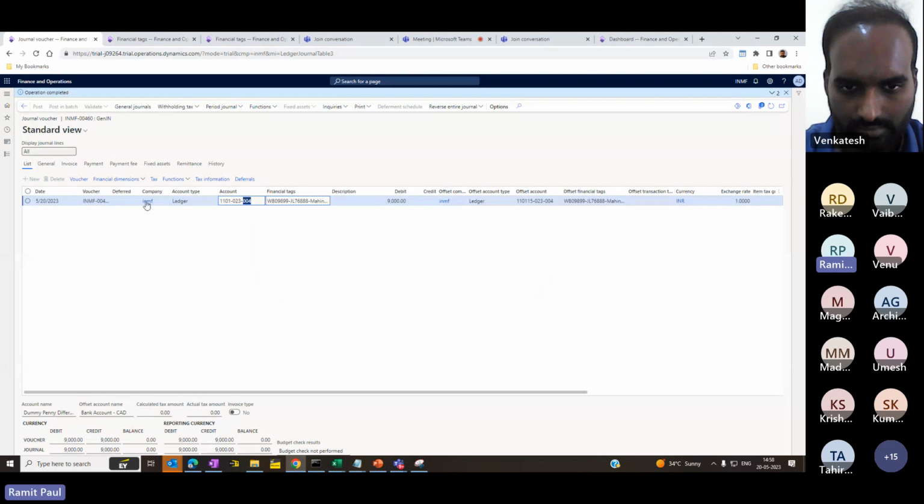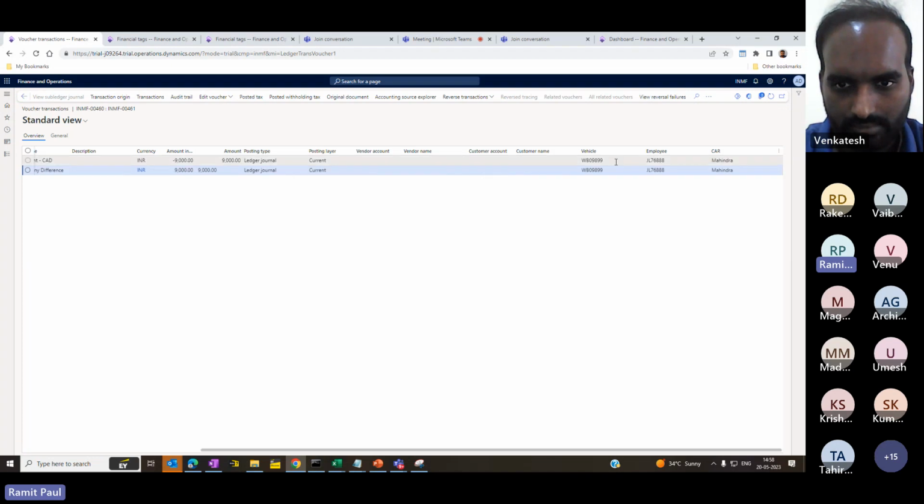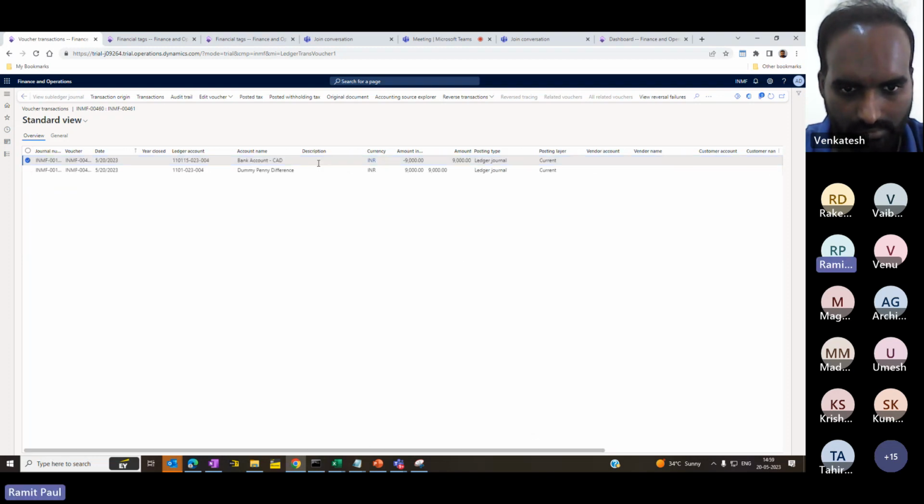It is posted. Now, if I want to see the vouchers, you will notice the vouchers will contain this financial tag as a vehicle, as an employee, as a car. So what does it mean? Whenever the MIS team requires this data, they can pull the spool from the system and they can do the reporting. So this is what the financial tag means, and financial tag has been introduced in the system.